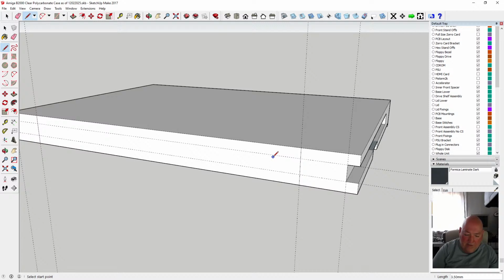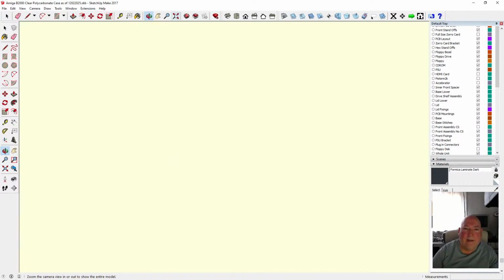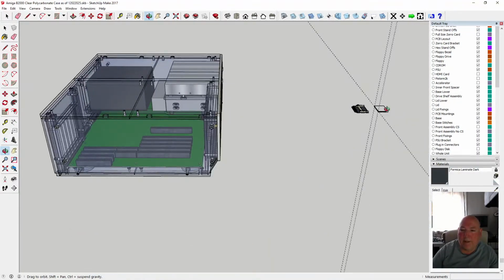So yeah, I'm going to finish this up very soon now. Got to get on with some milling. Cutting into the time. Right, I've lost it. Where's it gone? There it is.